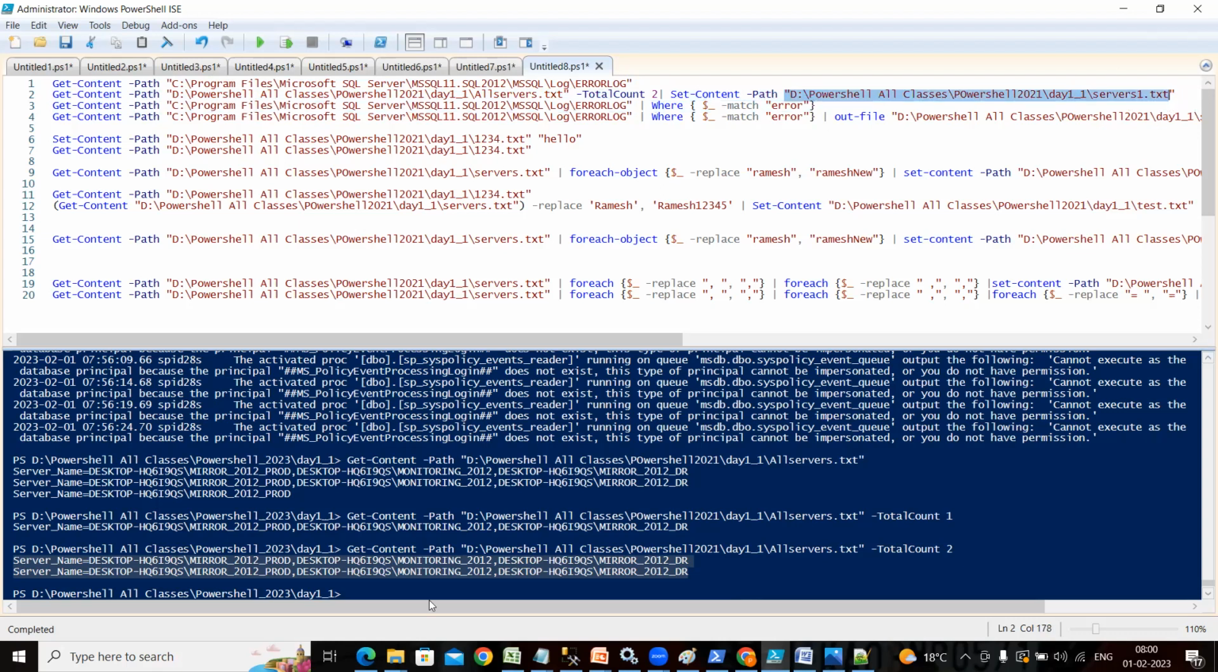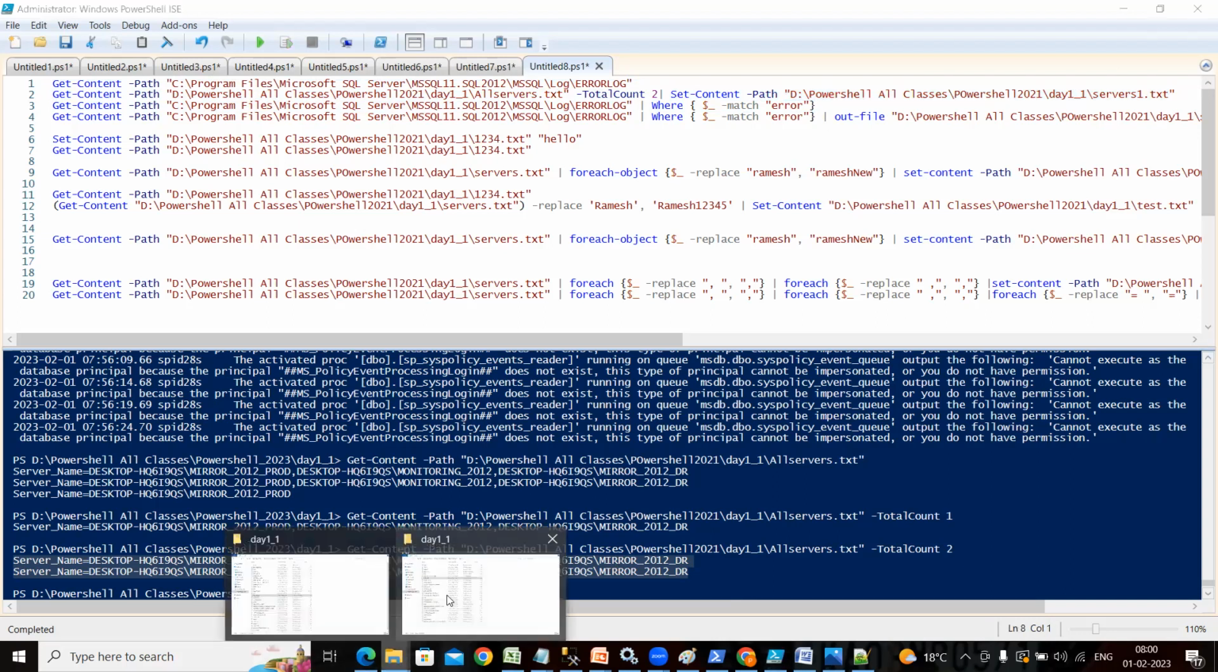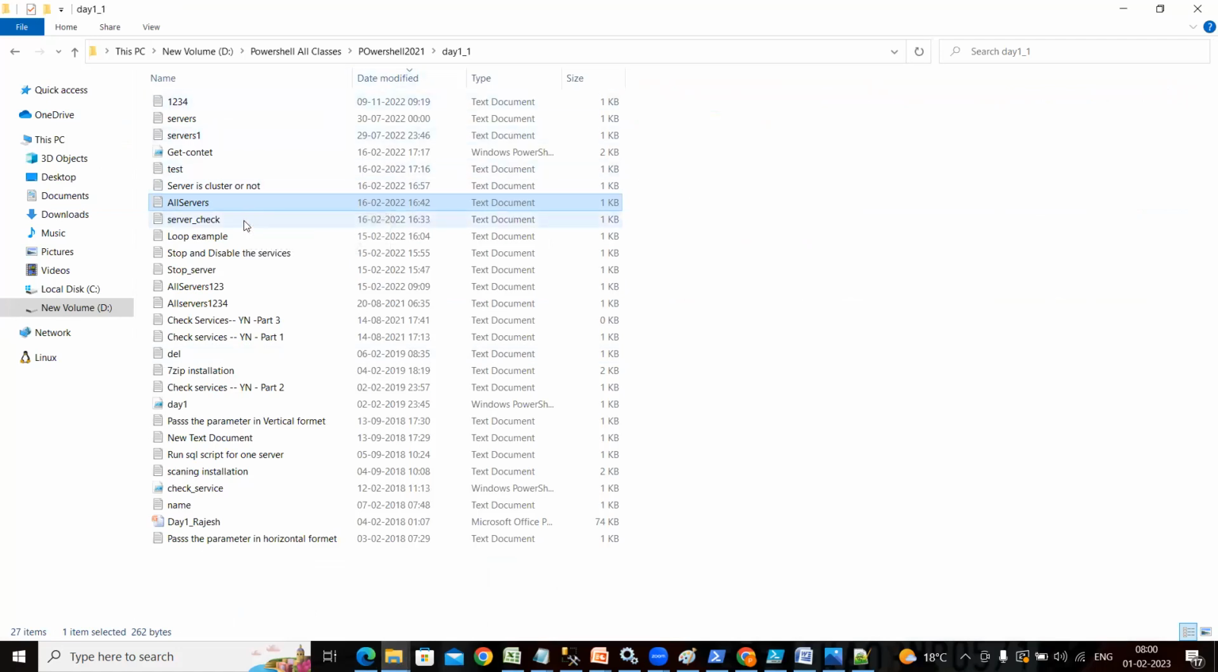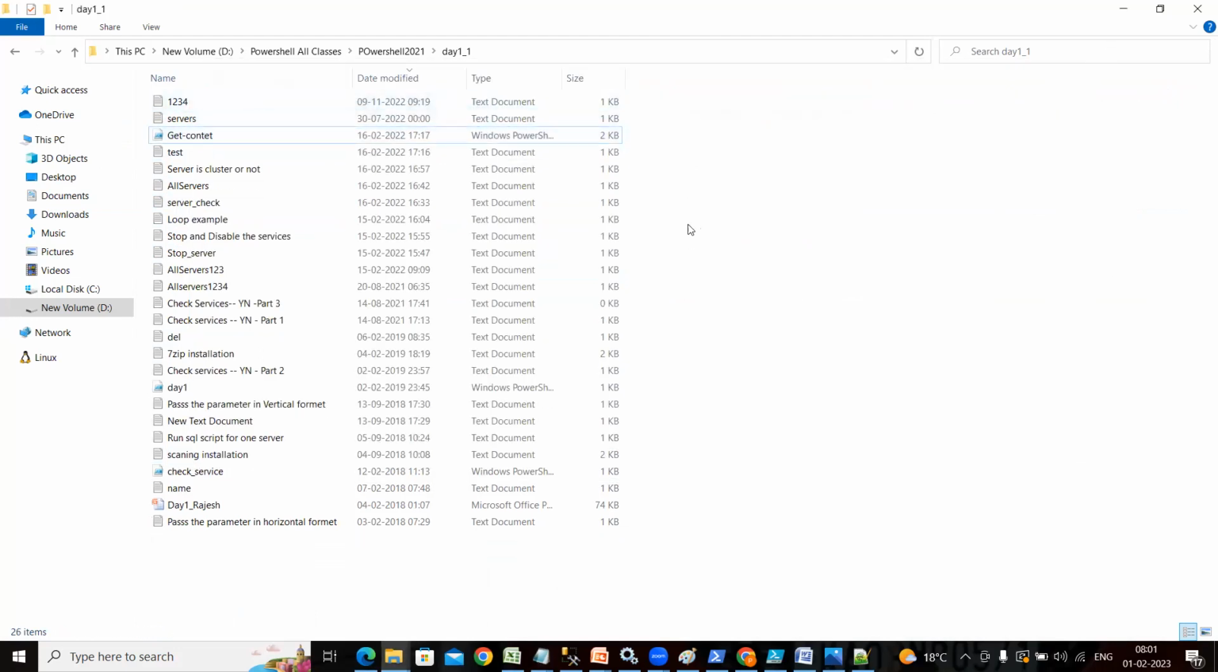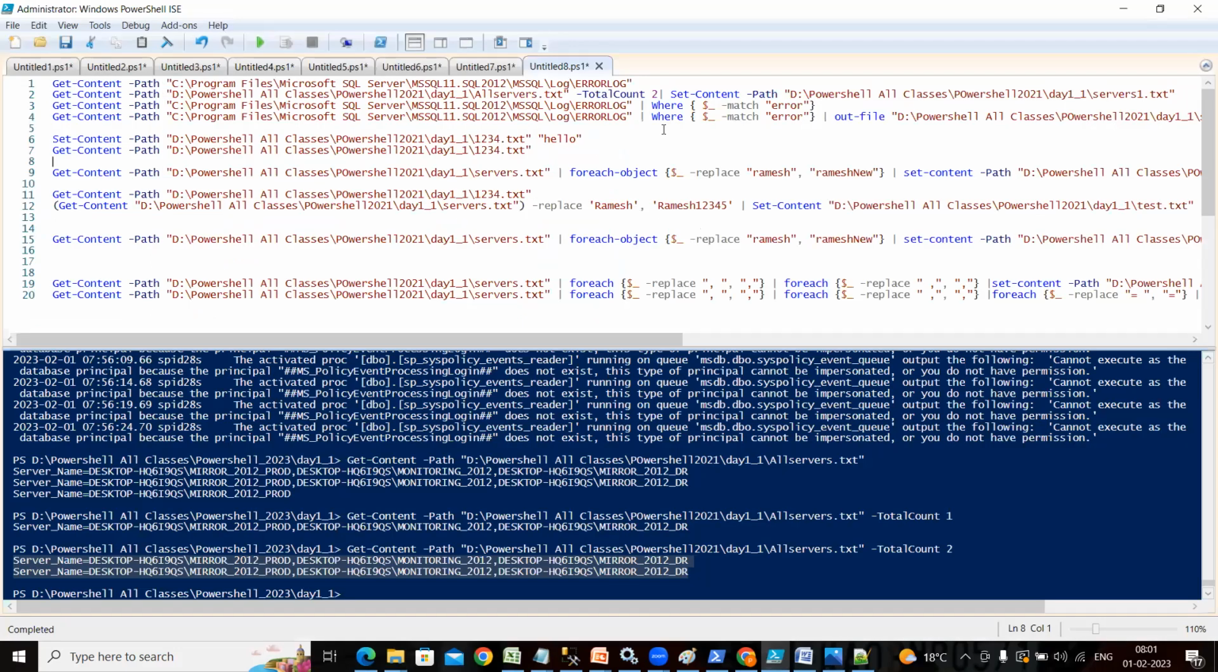So Set-Content is also going to create the path for you. I will check whether server one is there or not. Server one is there, right? So I have to delete this, otherwise it is going to override this. So I will delete this, and I am going to run this code.